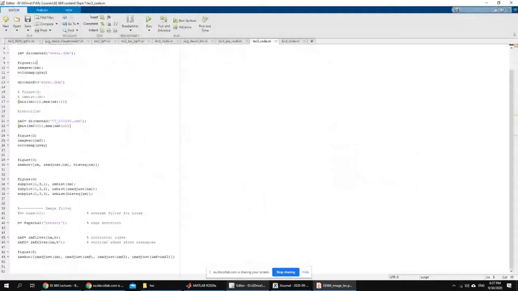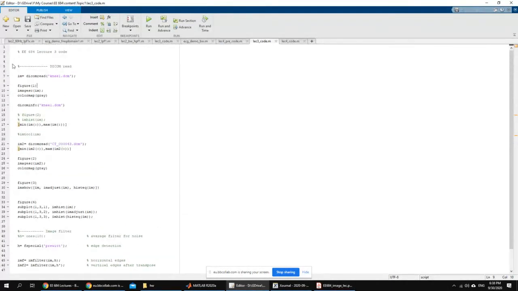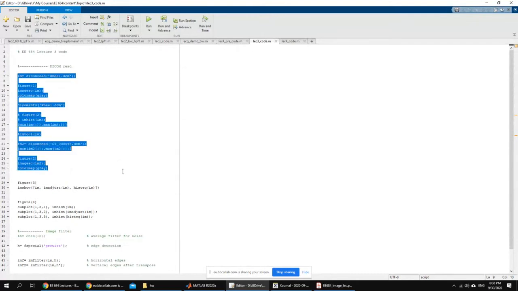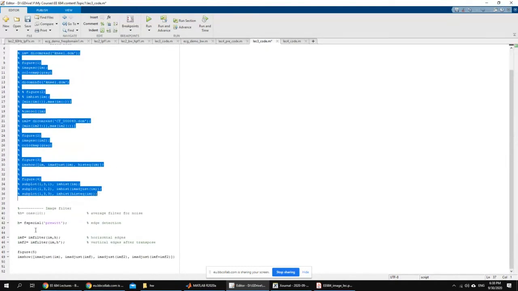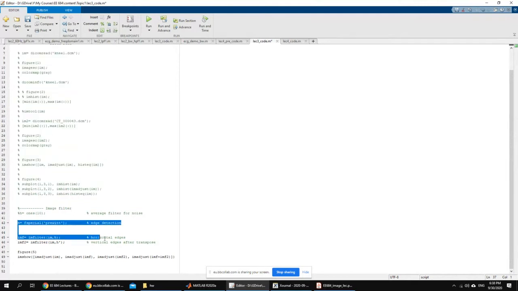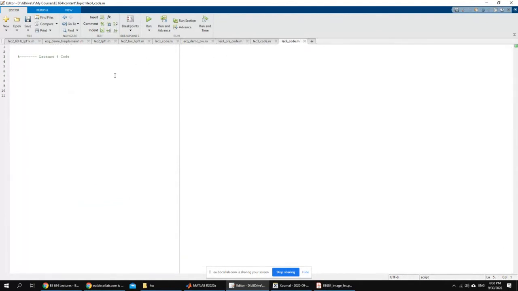So go to MATLAB. This is the code that we used last time, and we use image filters here. Let's just remove the part that has the DICOM and DICOM info and things of that sort, and the histogram. We had a part that talked about the contrast enhancement. Let's start with the image filters, okay? Let's get this part here. Maybe I'll start the code here with it.